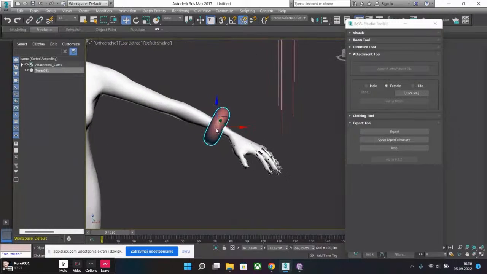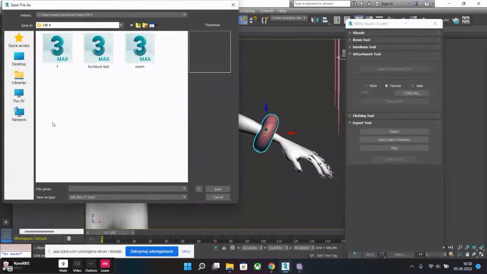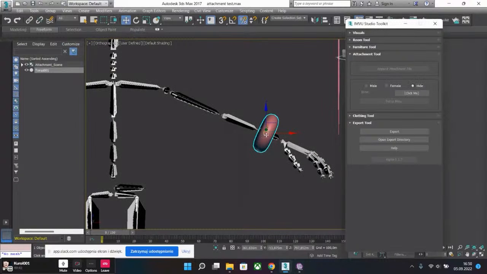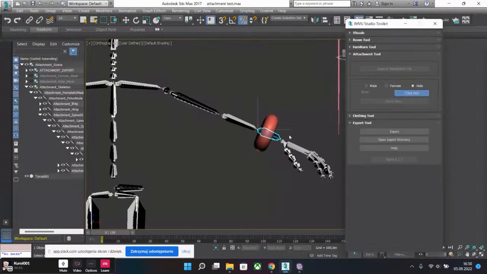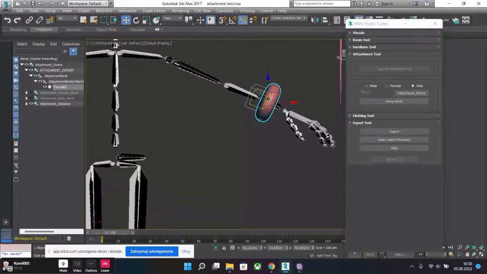All right, so let's save the file before we proceed. Save as attachment. Let's name it test again. Save the file. And then, okay, we have to attach the bone as well. So click me, this one. So we have attachment wrist, and then select the mesh and set up mesh. And there we go. As you can see, it's the order. So you have to set up the mesh.